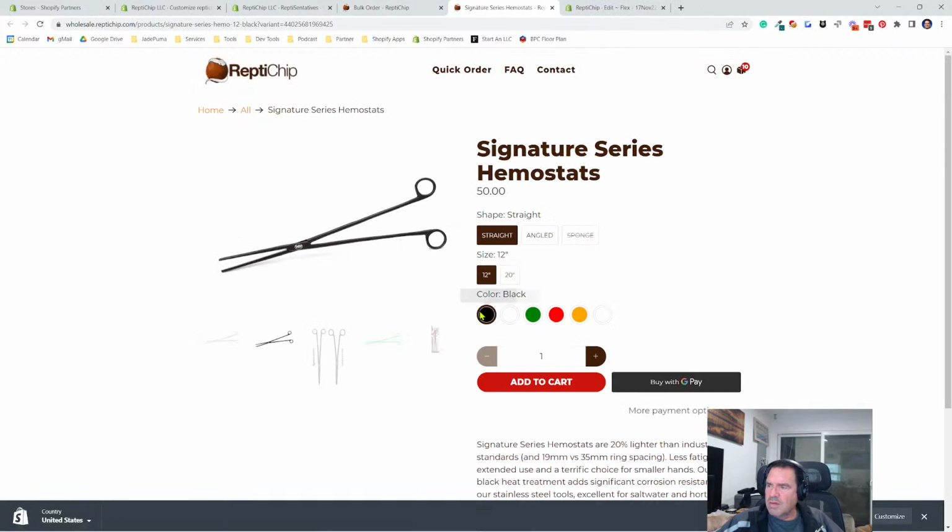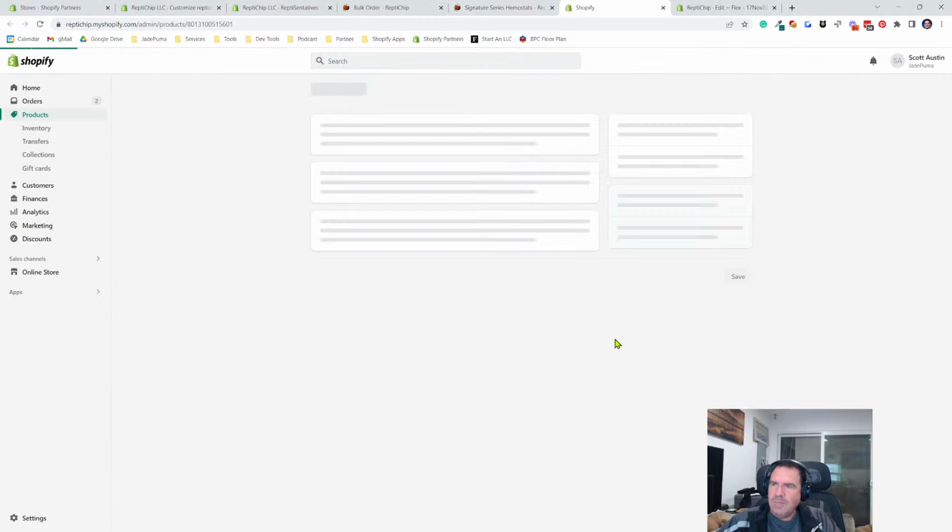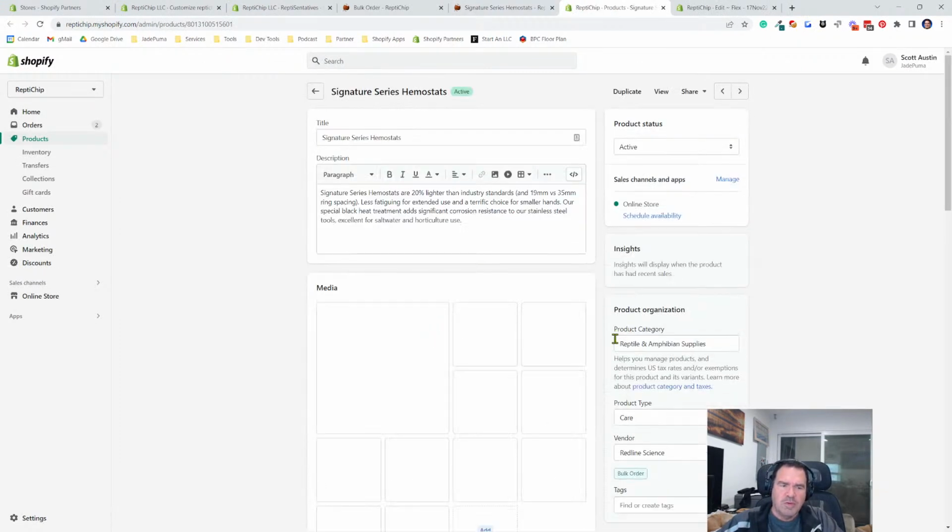If we go to Signature Series homeostats, we've got the colors here. I don't have an image for oil slick. If you want to provide one, I can insert that in there. But what you'll see if I go in and edit this product is that the product is set up a little bit differently than it is in the consumer store.